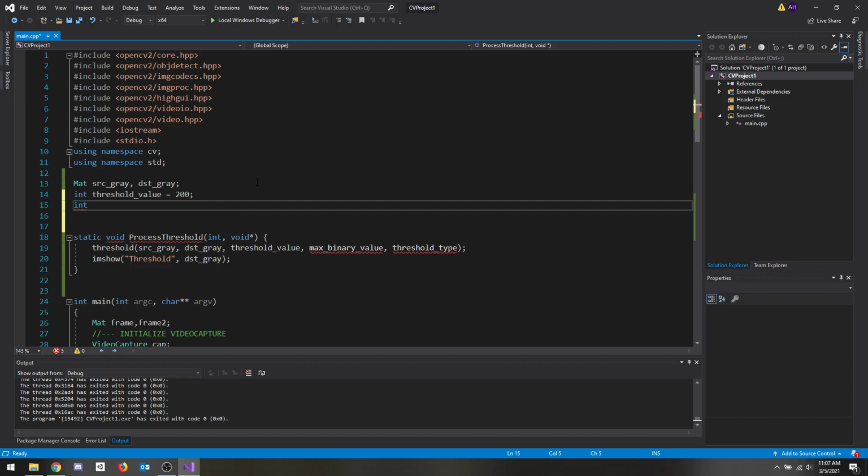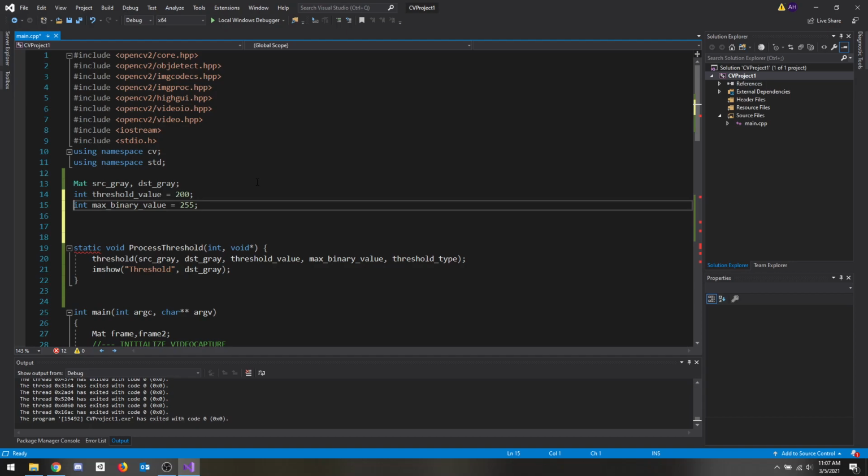We're going to have to say max binary value. And this is a max binary value, usually 255, because that's a good max value for 8-bit imagery. Threshold type, int threshold type. We're going to say 3.